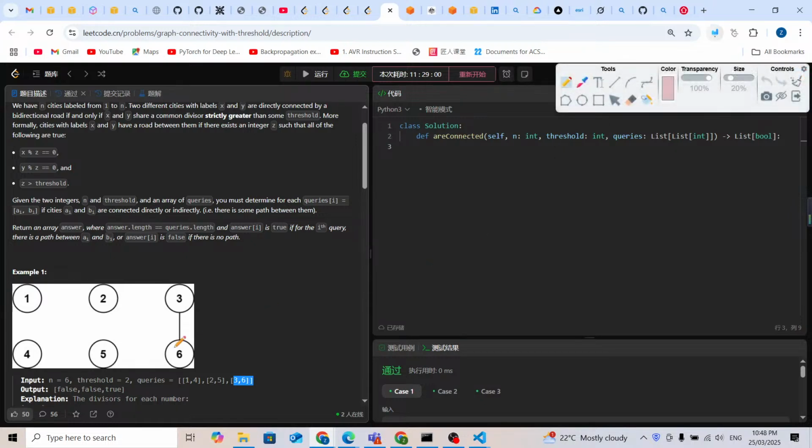But why? For 1 and 4, we just need to find the greatest common divisor, GCD. For 1 and 4, it is 1, but 1 is not more than the threshold, so it's going to be false. For 2 and 5, the greatest common divisor is 1. 1 is less than the threshold, so it's going to be false. But what about 3 and 6? The greatest common divisor is 3. 3 is more than the threshold, so it's going to be true. This is just the idea.